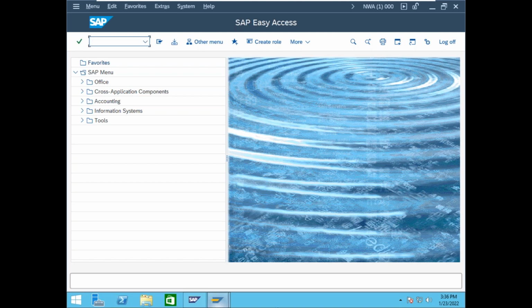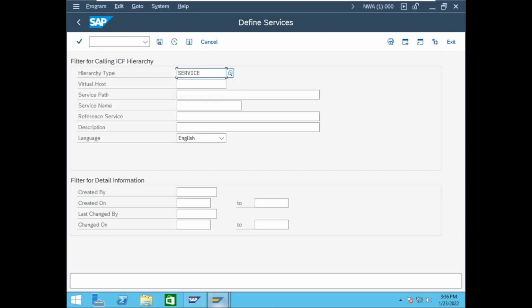Activate some internet services. What is the T-code? SICF is the T-code. Enter. We want to activate some services. SICF is the T-code. Click the execute button here.